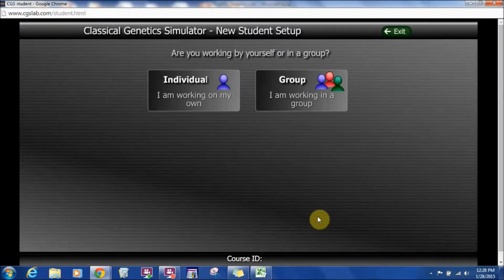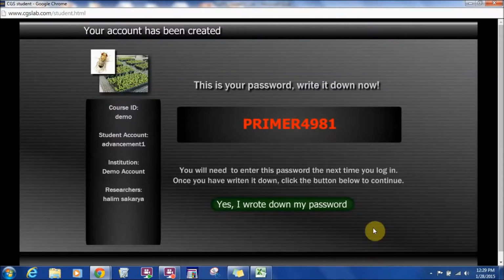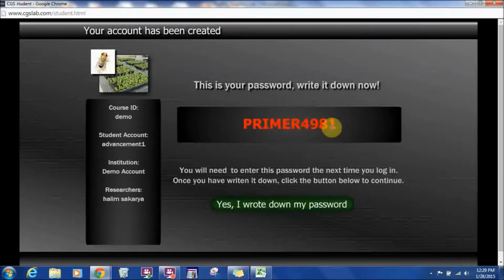Click on this, and it'll ask you if you're an individual or a group. Everybody will do it individually, so you will click on individual and enter your first and last name. After you enter your first and last name, it'll give you a password in case you stop working on your experiment and come back and want to continue where you left off. So I will write my name and click next. It has opened an account for me, and you see here, primer 4981 is my password. I'll write it down.